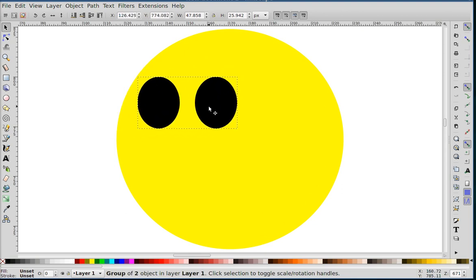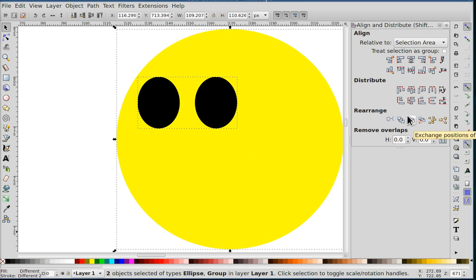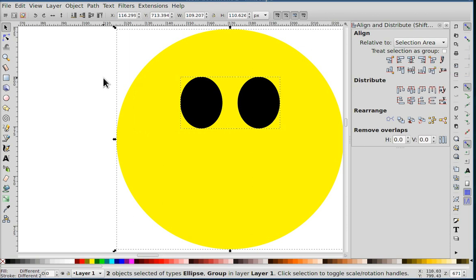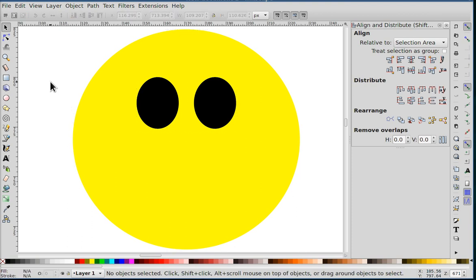item, and I can now select this and the face, and now I can align these, and it's very simple to do. I go on the align and distribute dialog, and I want to center on the vertical axis, and then the eyes are exactly in the right position. So now my eyes are on the face. So what do we need next?